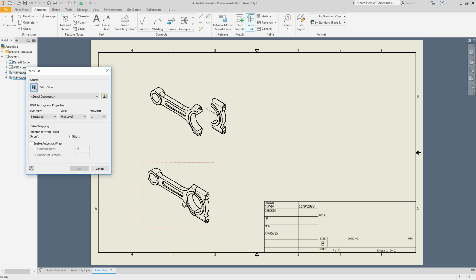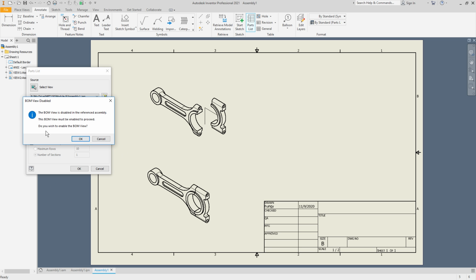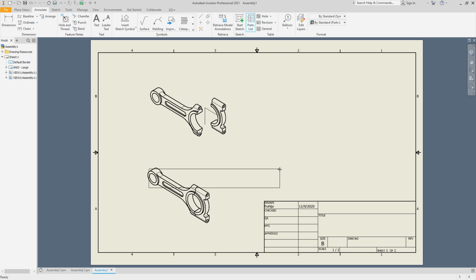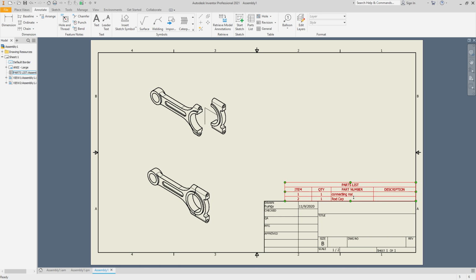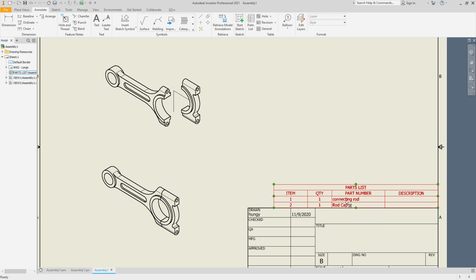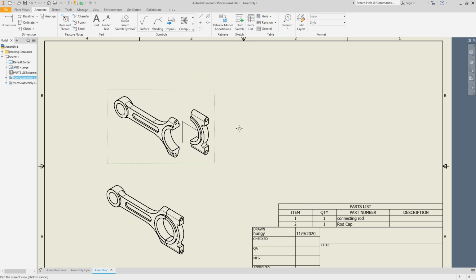So it's better off to use the exploded view. But in my case, they are all very similar. So I'm going to use the exploded view. Click on it and OK. And create a BOM. I place it right here. So now I have the 2 components, the connecting rod and rod cap. These 2 here.